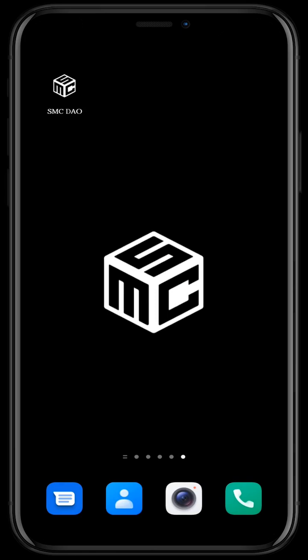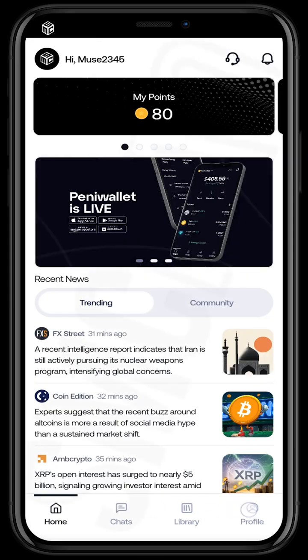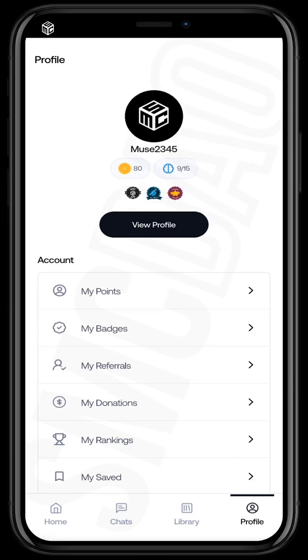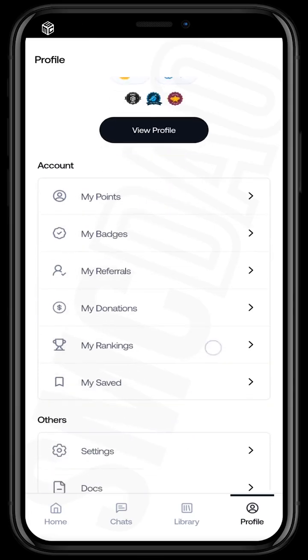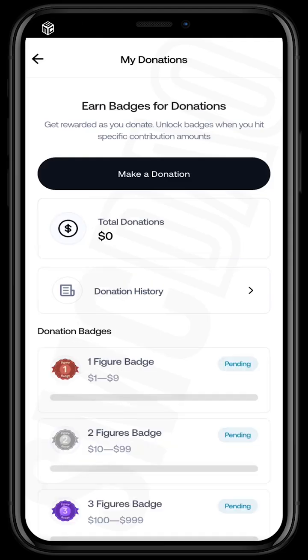Alright, so guys, let's dive into the tutorial. Let's launch the app. So once the app is launched, from here select profile. Alright, go over to my donations, and this is the interface where you make your donations.